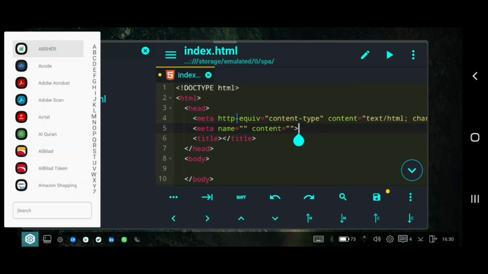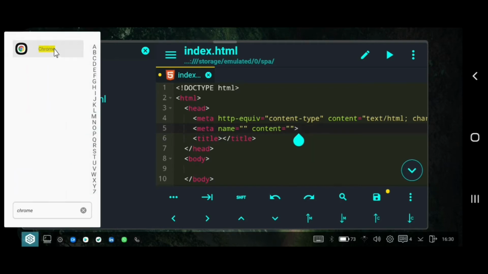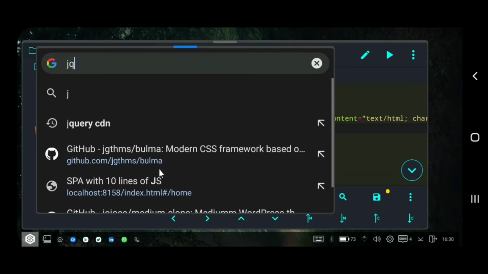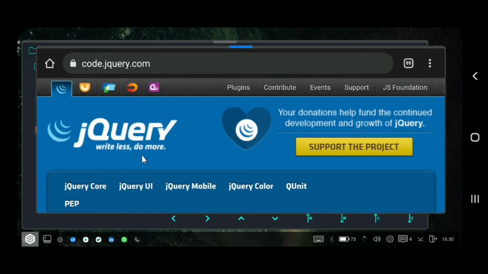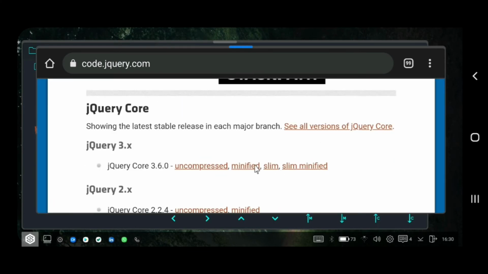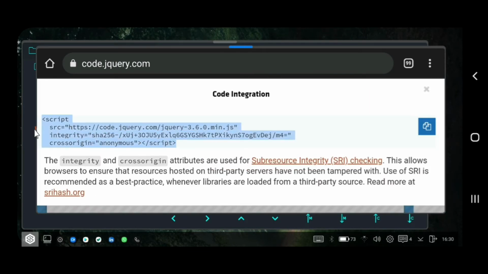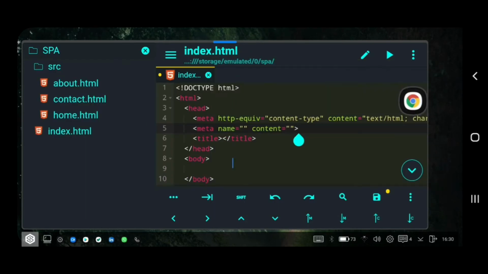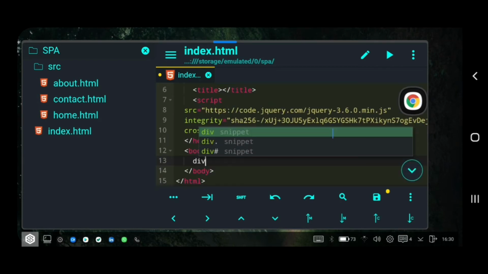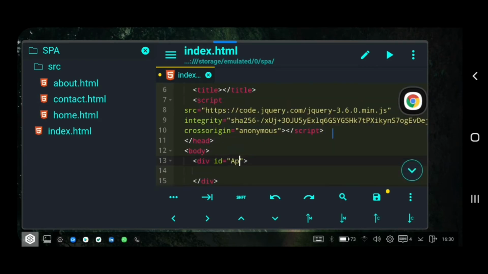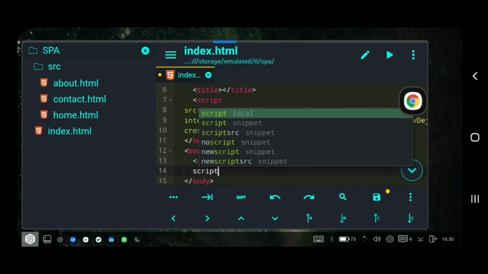So let's get the jQuery CDN from Google. We're going to get the jQuery CDN from here, the minified version. Copy, paste. Within the body tag we're going to create a div with the ID app-container, and below the div we're going to use our own script.